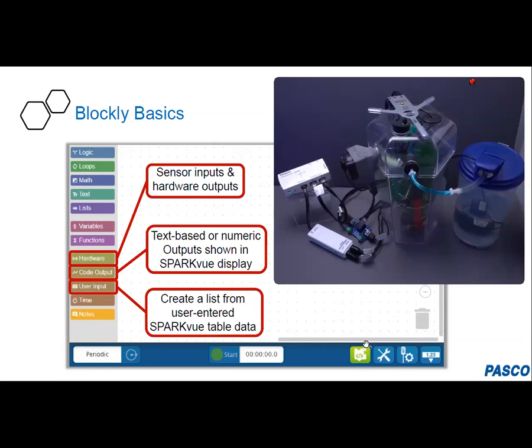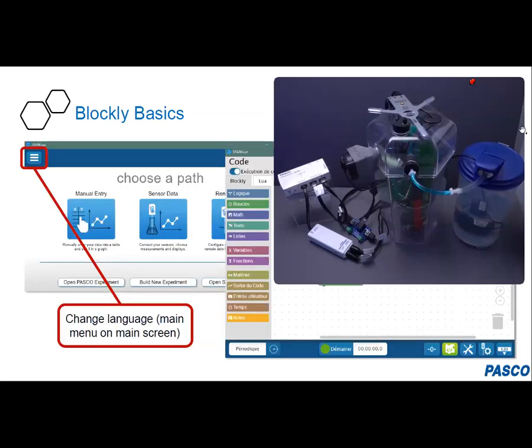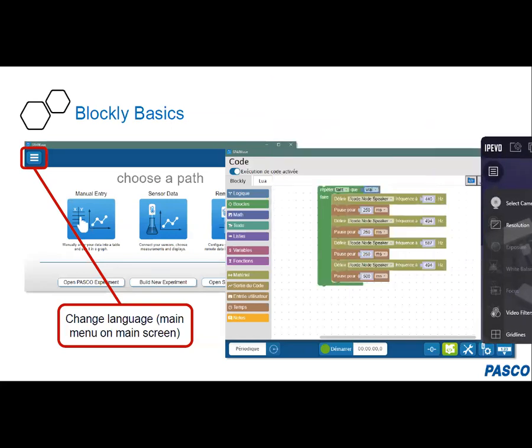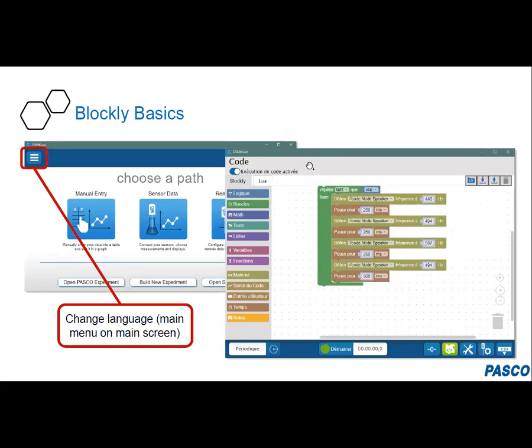So next, I also wanted to point out that we believe coding is for everyone. We're trying to remove as many barriers as we can. So if you're familiar with SparkView, you know that you can change language from the main menu on the main screen here.